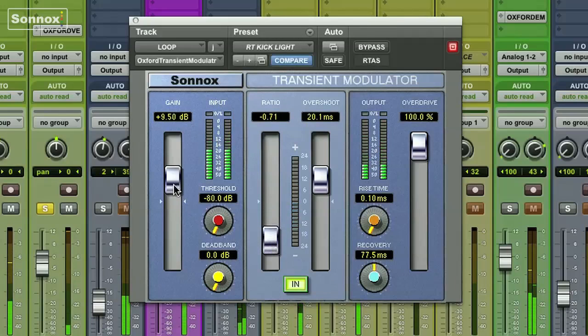Notice the gain increase you can make as well. The overdrive, which lightly adds some harmonic content, can be pushed to 100%. At that setting, it allows for peaks of up to 6 dBs above digital max without any clipping.